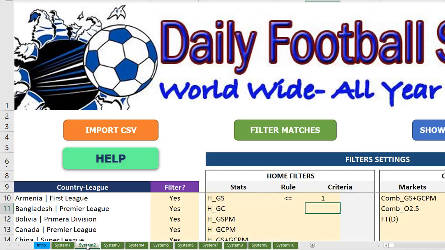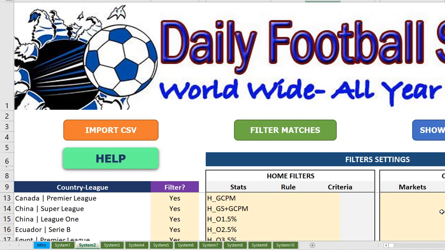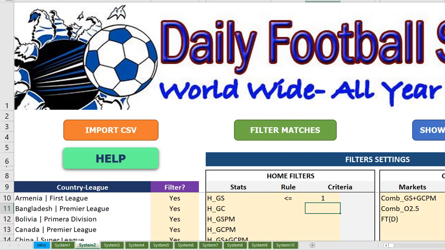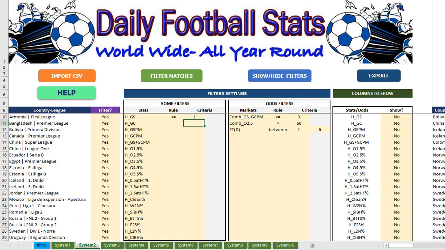Let's go to another one which is a little bit more complex. And some of these are already filled in so that you can hit the ground running. You can already start. Let's just reduce this so it's not so huge. Okay, here we go. This one here, we're looking at a combined goals scored and goals conceded. We want them to be greater than or equal to 3. So we're looking at matches where the average over so far being played, they're scoring or conceding more than 3 between the two of them.